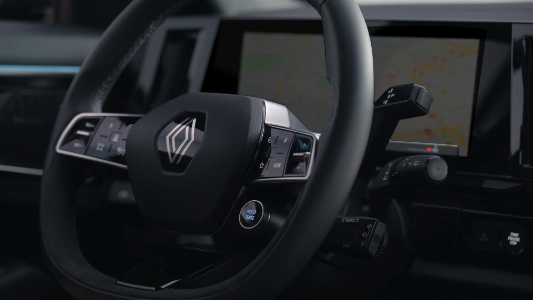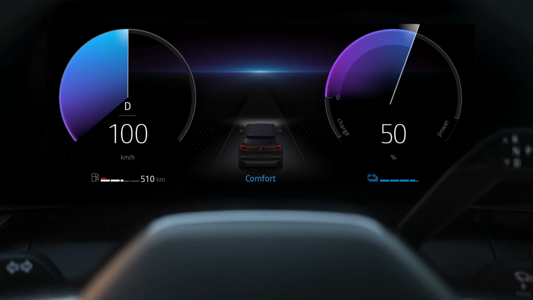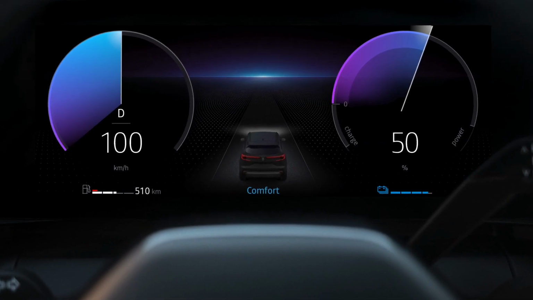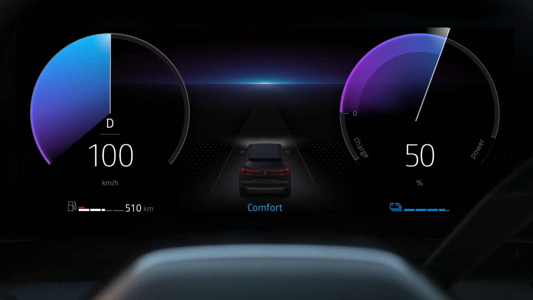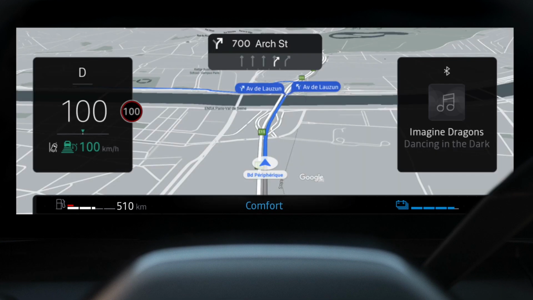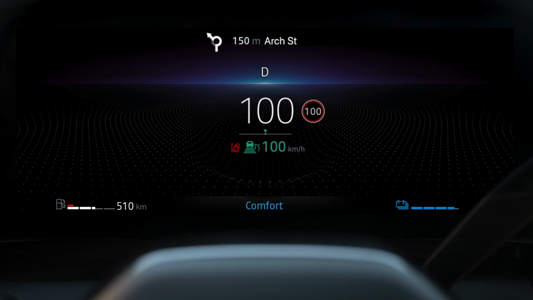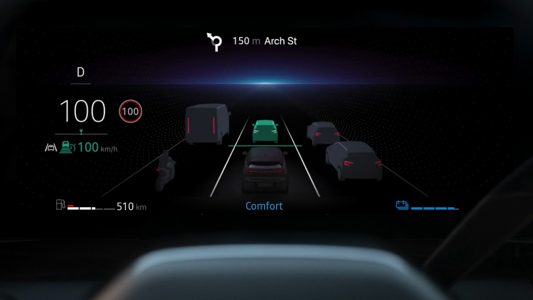Use the View button on the steering wheel to select a view mode from several designs: Classic, Navigation, Minimal, and Realistic.